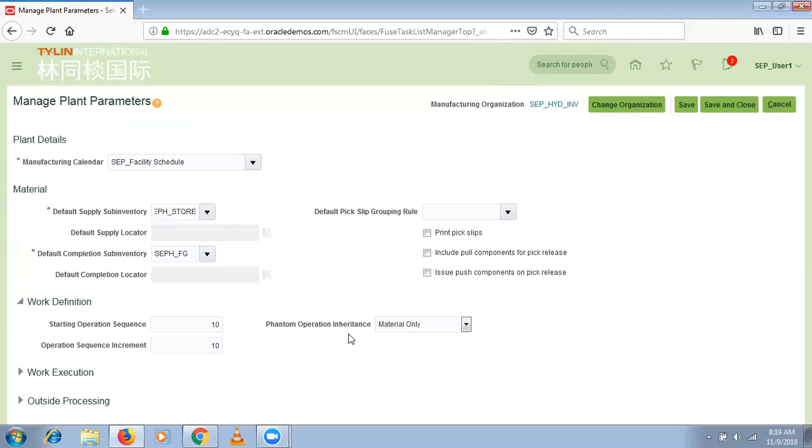Imaginary item. That means if you want to manufacture, for example, an A item, so B and C components together make the A item, then that A is not exactly a physical item. A is a combination of B and C. The A item we will call a Phantom item. To manufacture that A item, we will say it is a Phantom item. So in that scenario, whenever you are creating a work definition, Phantom operation inheritance is about whether the specific item, the A item, is included, correct?